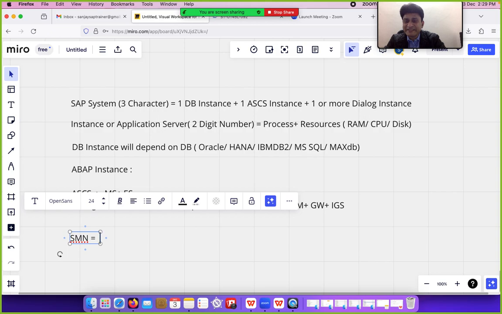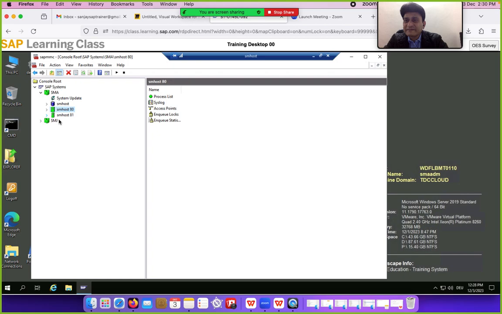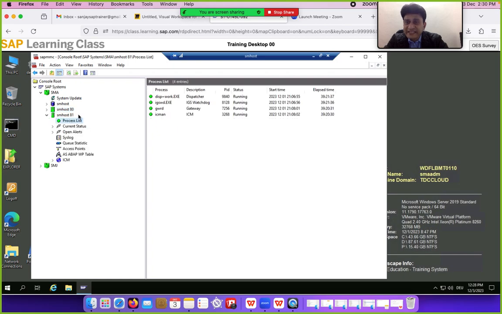In this SAP system, we got one database. The database you cannot control because it will depend on the database. Instance 80 is representing your ASCS instance because it contains the message service and NQ service, and 81 is your primary application server. We will see 81 also. These instances are known as the application server.